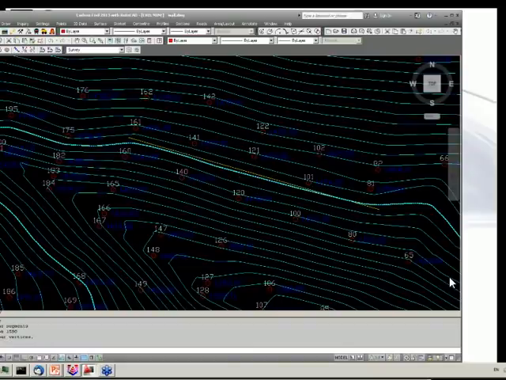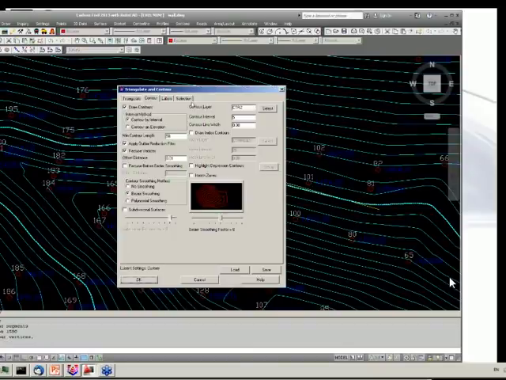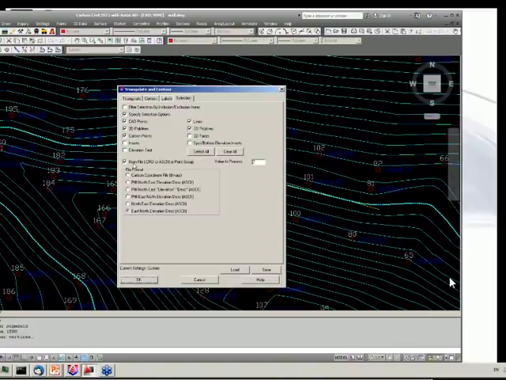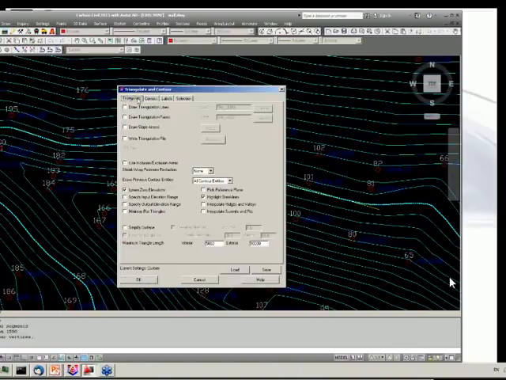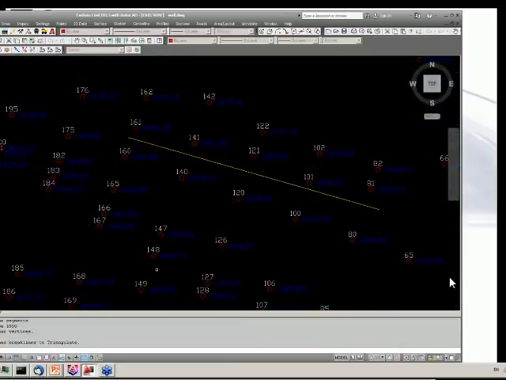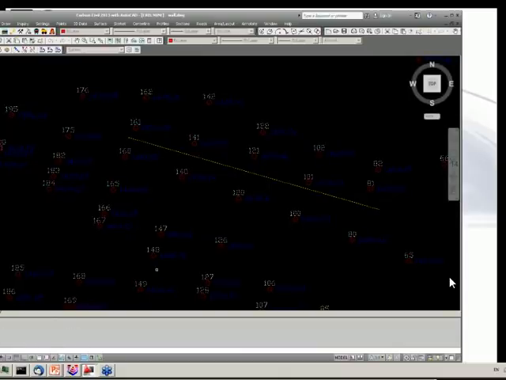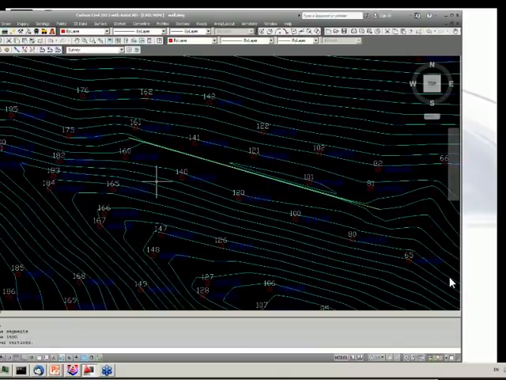Now we'll run the triangulating contour again. Under selection, I'm going to turn off from file. Okay. And now I'll say select objects all and pick up the wall. And you can see the contours now are basically up all along the base of the wall. It goes up. Okay.